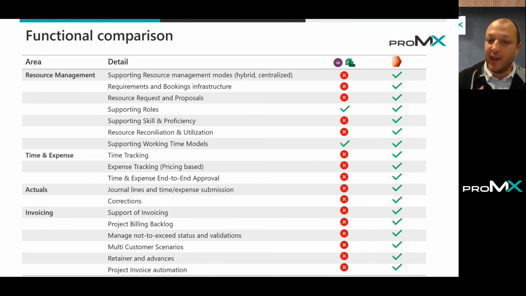We go to the next slide. It's more about resource management, time and expense tracking, actual data, and invoicing. As you can see, most of those parts are not available, or only in a specific way, if we talk about Project for the Web itself. And Project Operations, as you can see and imagine, has a lot of features.